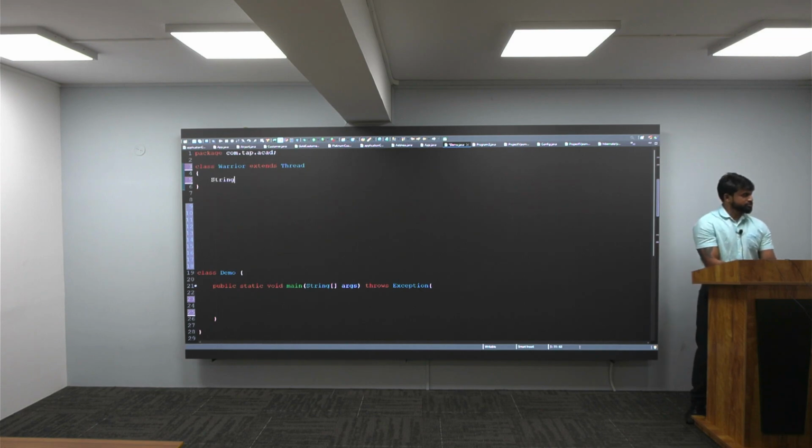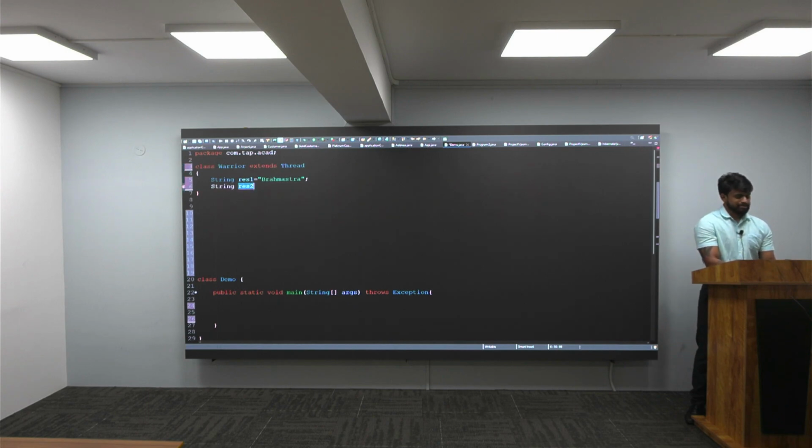I will write String resource1. And this resource1 is the first nuclear bomb. What is that, sir? Brahmastra. Like this I will write: this is Brahmastra. Very good. I will hit enter. There is another nuclear bomb. I call it resource2. And this resource2 is what? Sarpastra. So I will write Sarpastra. Like this. There is another nuclear bomb. I will write it as String resource3. And I call it what? Pashupatastra.